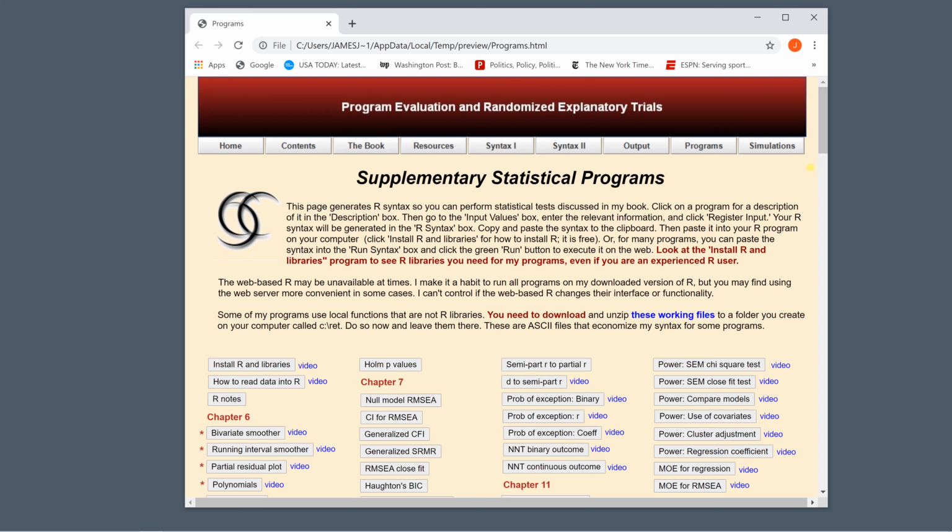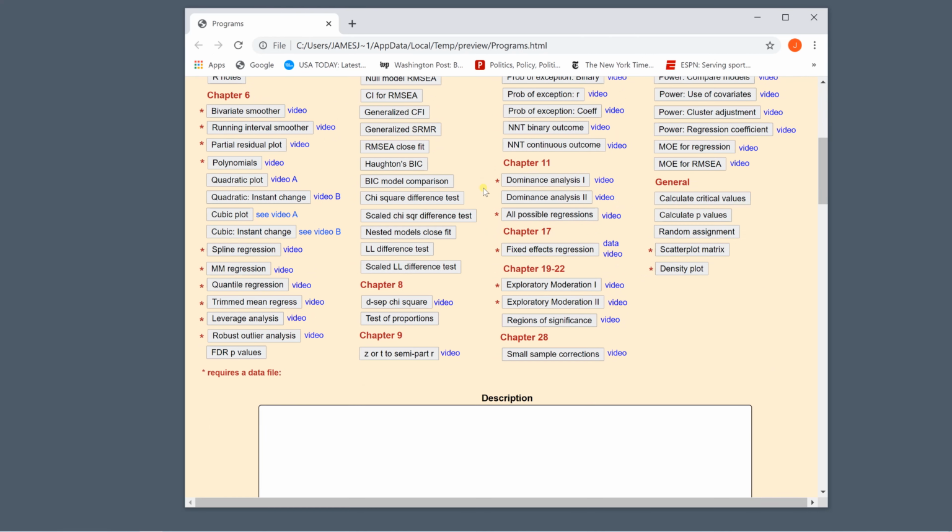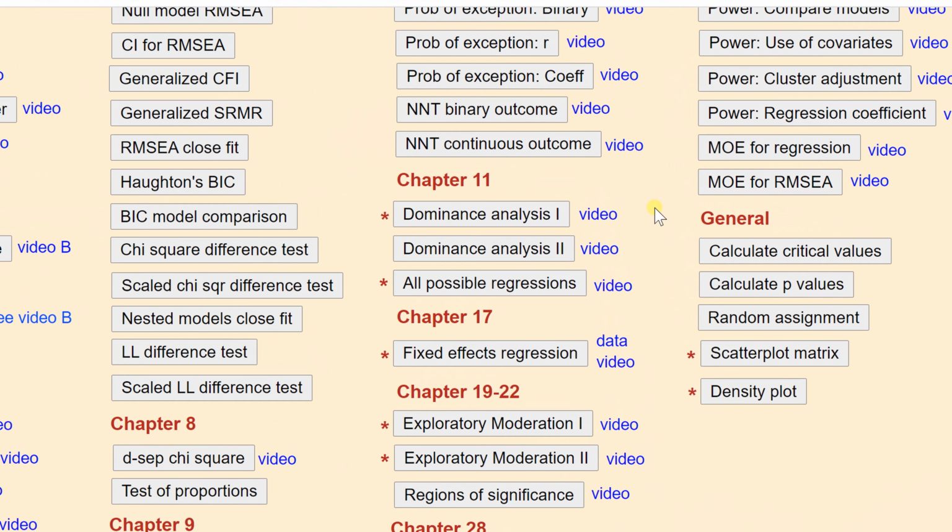In this video, I'm going to show you how to use the dominance analysis program. Here are the buttons for the programs. Here there are two versions, and I'm going to be focusing in on version 2. I'm going to assume that you've already looked at the video for Dominance Analysis 1. That explains the technique in a little more detail and how to interpret the output.